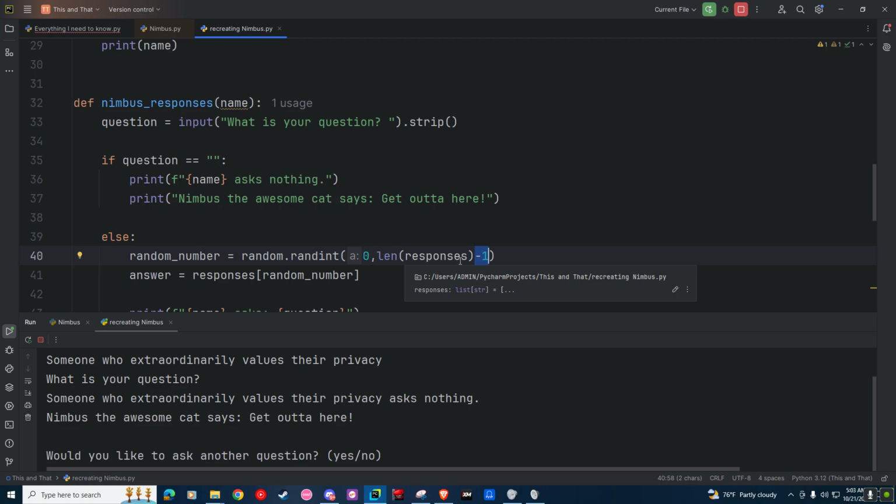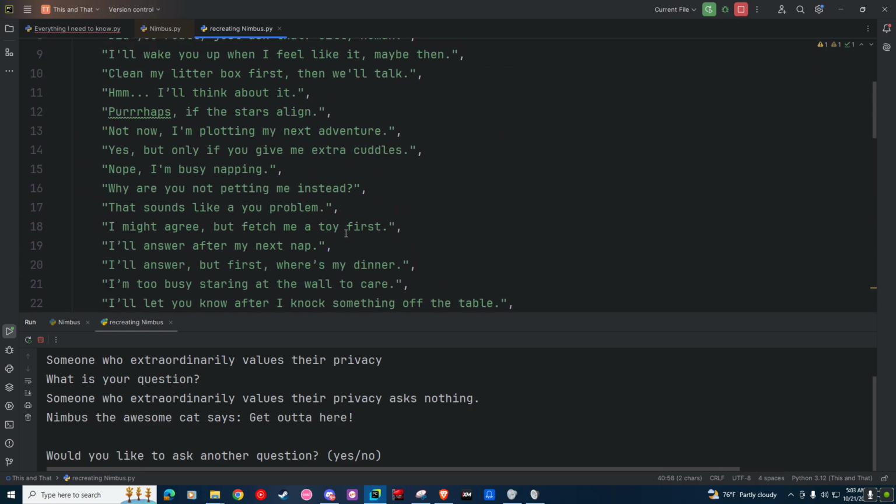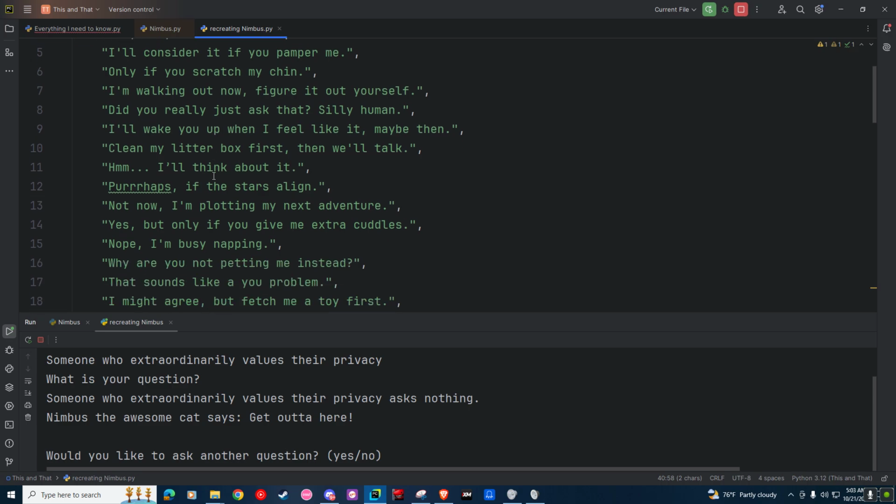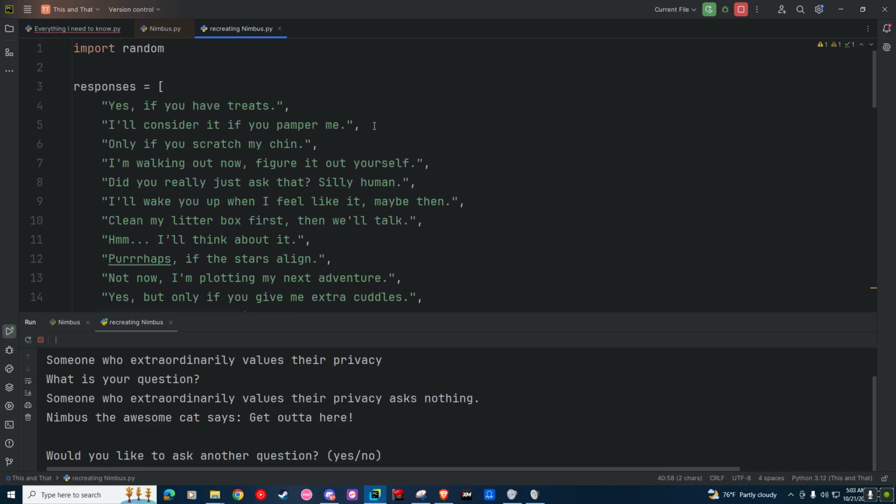So in order to prevent that from happening, it counts how many responses there are and then subtracts 1. So the maximum number will be 19. It's only going to pick a number from 0 to 19, and you'll be safe because there are 20 items labeled from 0 to 19. Okay, I hope that makes sense. If it doesn't, slow down the video, maybe count all these things manually, and put a label next to them like 0, 1, 2, 3, and so on.